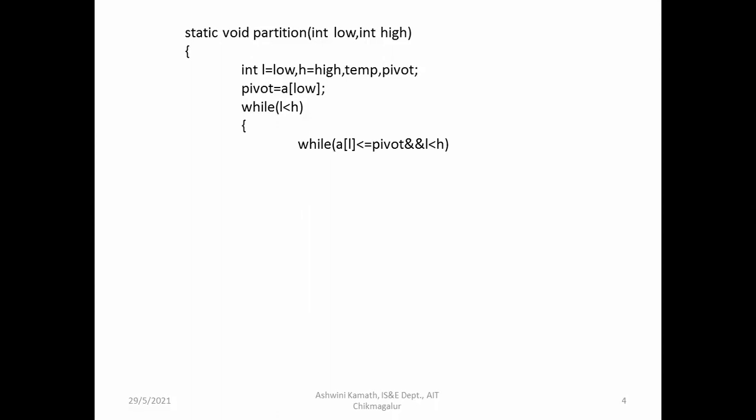while A of L is less than or equal to pivot, increment the value of L. Up until L is less than H, we have to continue this. So increment the value of L, L plus plus. Until we find the element which is greater than the pivot element, we have to increment the value of L. So the condition is A of L is less than or equal to pivot means increment the value of L.